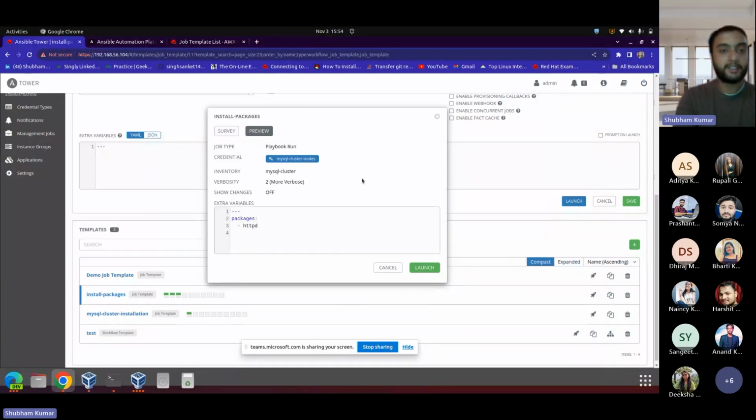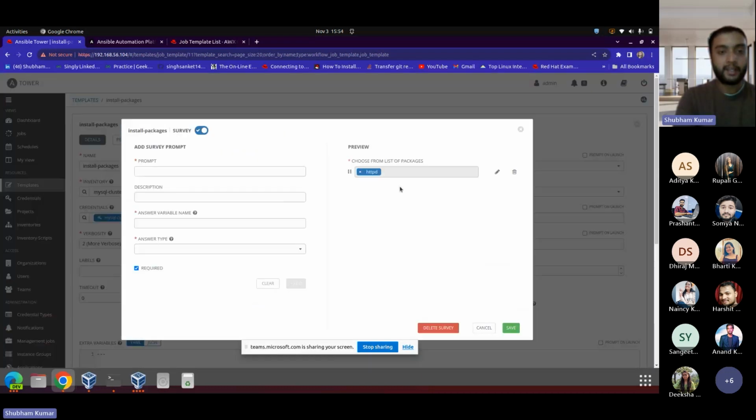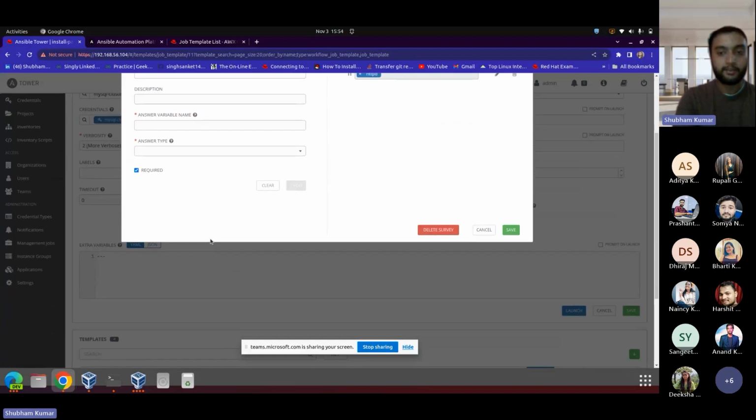So this kind of feature that Ansible Tower provides, where you get a form and the user has a choice to fill in the details and options that the automation playbook requires. And according to the choice, that automation is going to happen. So that's the benefit of it. Now, how you can create a survey, I'm going to show you right now.